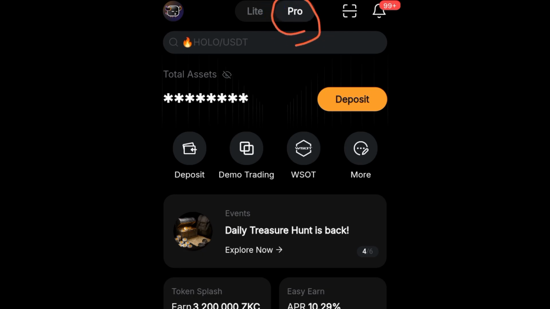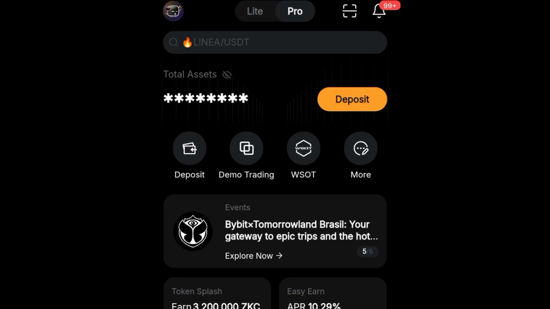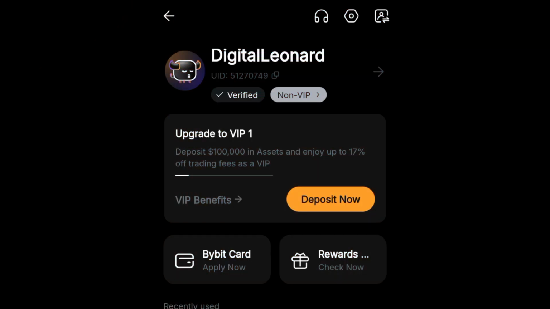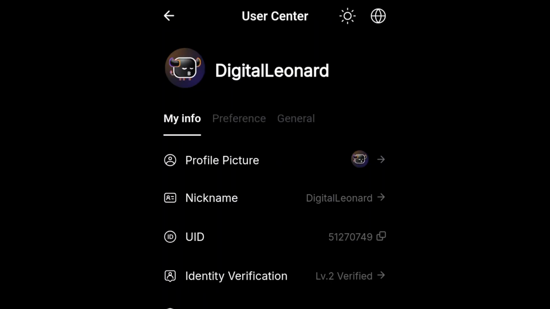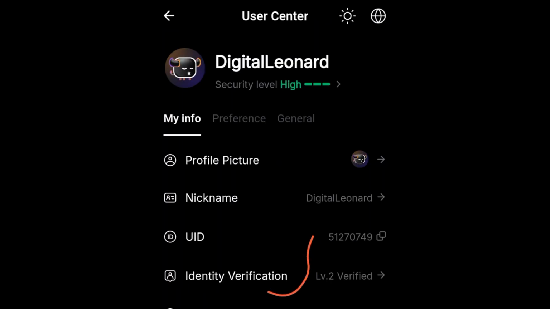Once you click on the profile icon, you want to go ahead and click on this arrow here to take you to your profile details. And once you click on that, you'll see where it says identity verification. Click on it. Mine is level 2 already because I've been using it to trade. So you can see it's on level 2 already. So you just click on it. And once you click on it, you see that I am at the highest level of the verification.